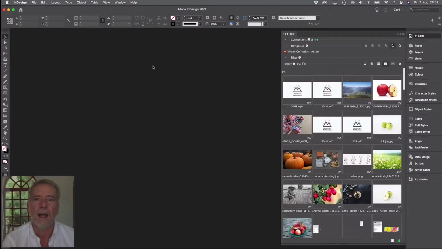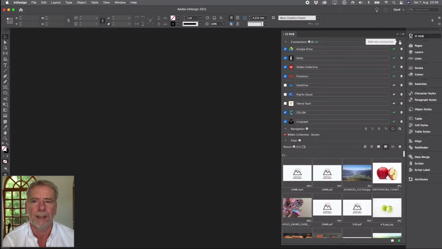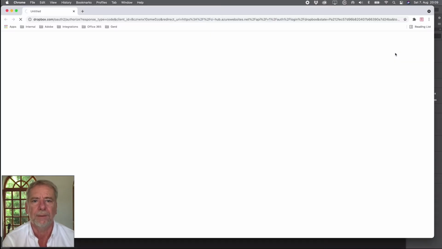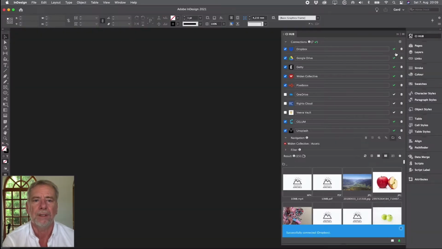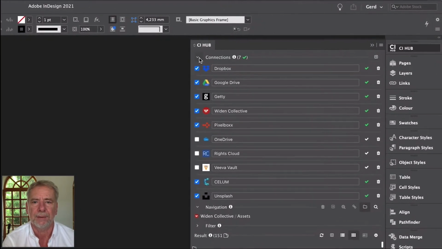Yes, sure. Let me switch over to my computer and start editing a brochure with the Adobe applications and the CI Hub panel. I'm in InDesign. The CI Hub connector is open, and I'm creating a Dropbox connection by clicking the plus button. My preferred browser comes up, and after logging in, I get a status message.